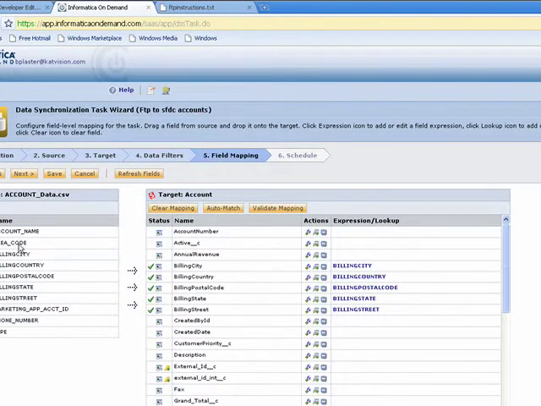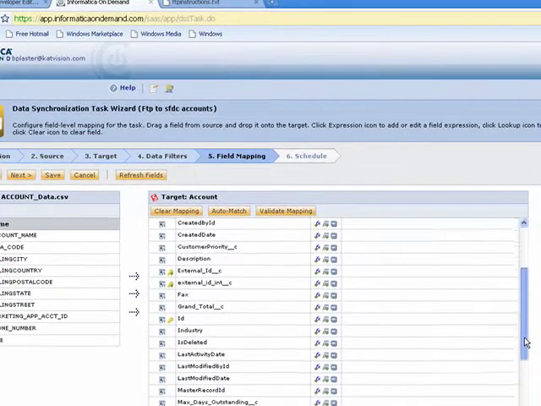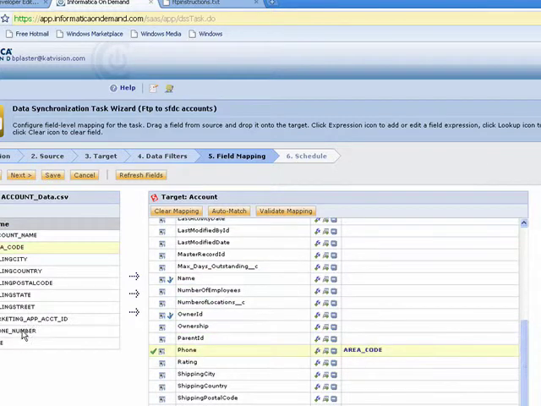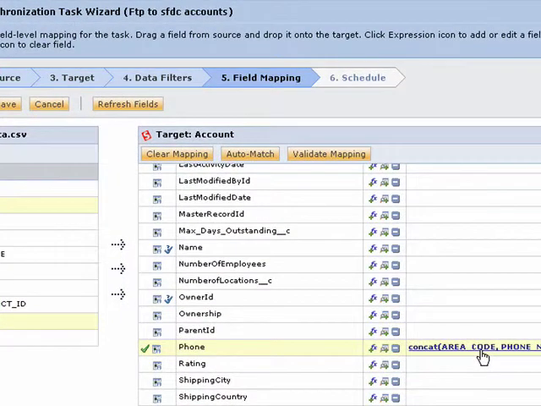So, for example, I don't have my phone number yet, because it doesn't exactly match up, but that's not a problem. I can simply take over my area code and my phone number. And you'll notice that Informatica On Demand automatically concatenated that for me.